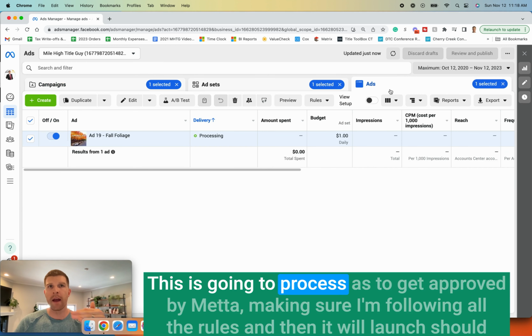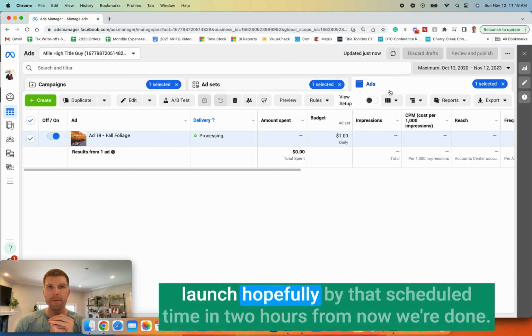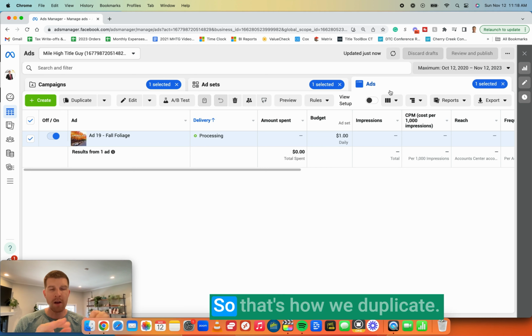This is gonna process. It has to get approved by Meta, making sure I'm following all the rules. And then it should launch, hopefully by that scheduled time, and 2 hours from now we're done. So that's how we duplicate.